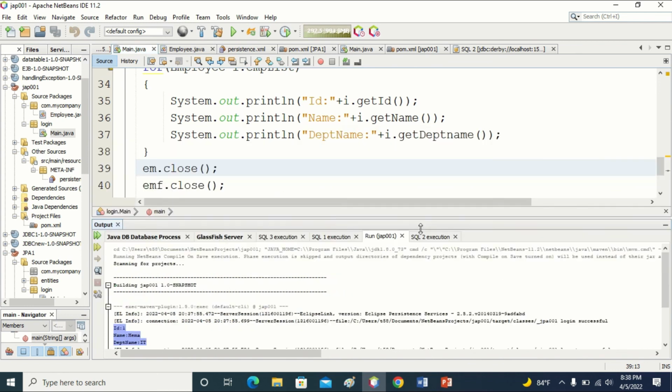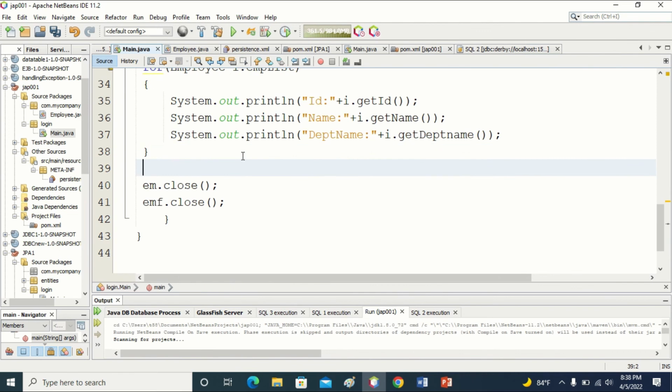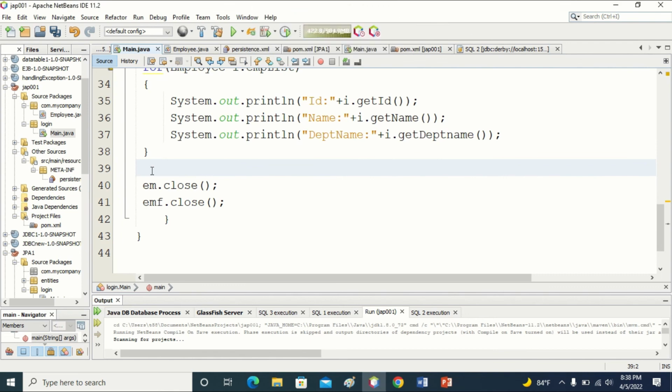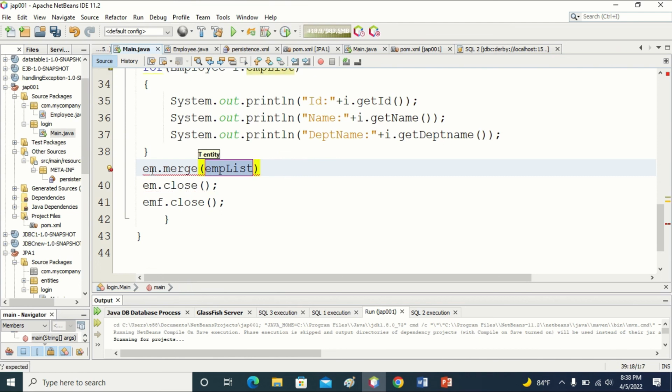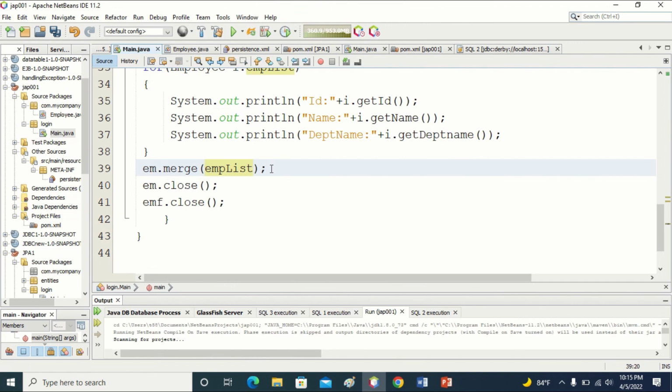The next operation is the update operation. Update operation is nothing but whatever you do here will be updated to the database. For that, you have a method to perform the update operation. The method is called em.merge. Here you can create any number of rows you want and write em.merge. So this is for update.